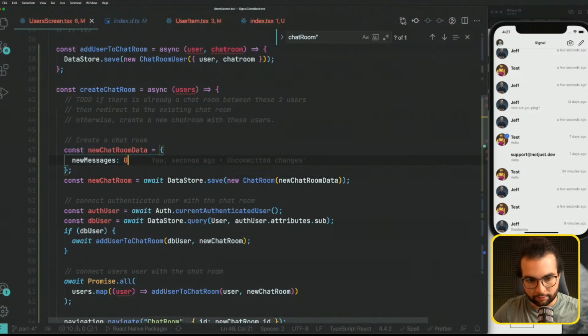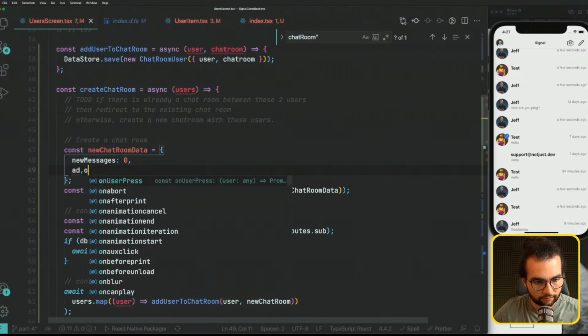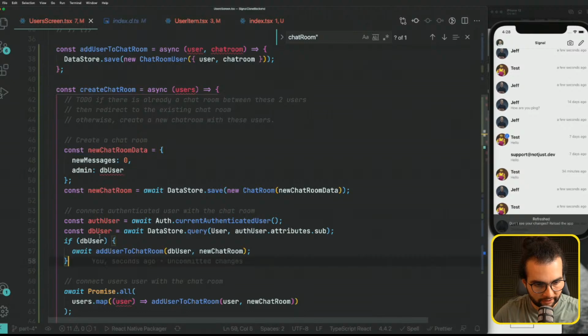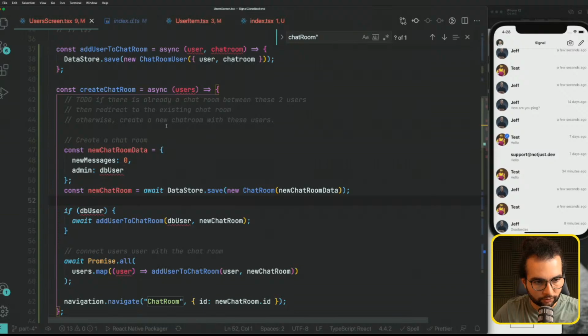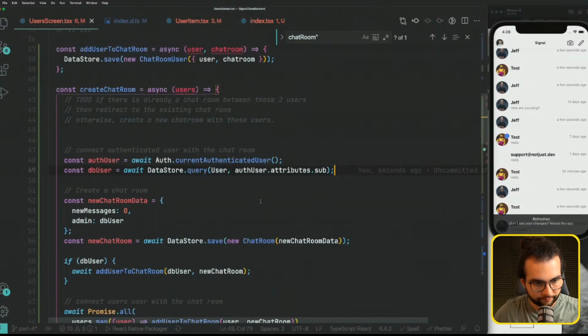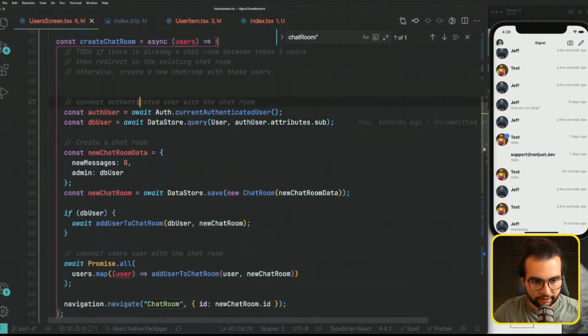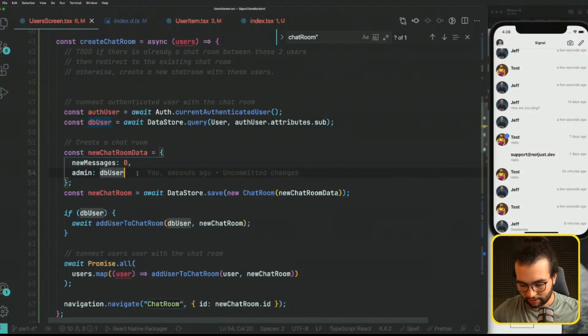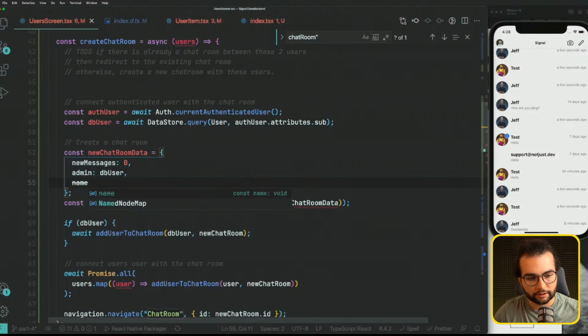So the admin is going to be this database user. Because we need it there, I'm going to have to query these things on top. Okay, we get the database user, and he's going to be the admin because he's creating this group. Okay, the name of a group.